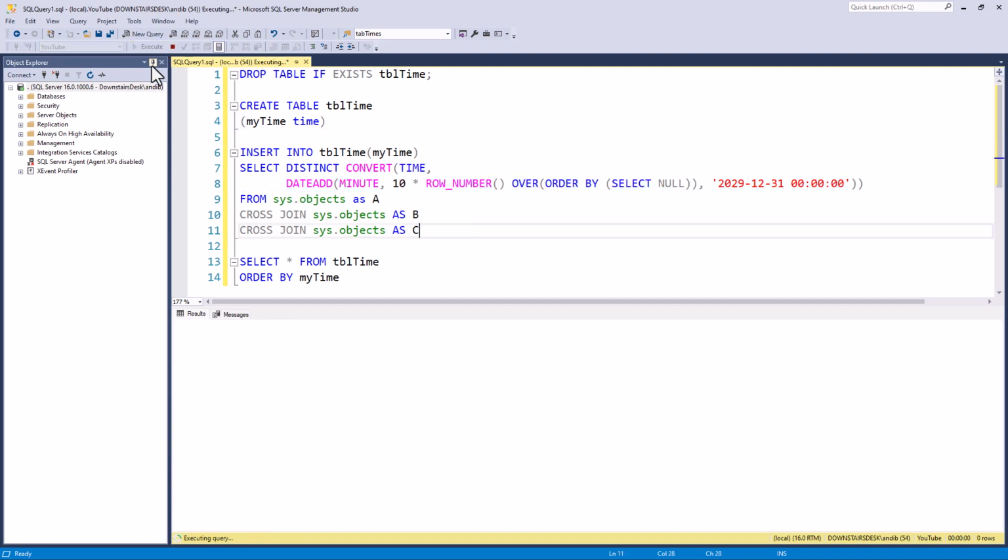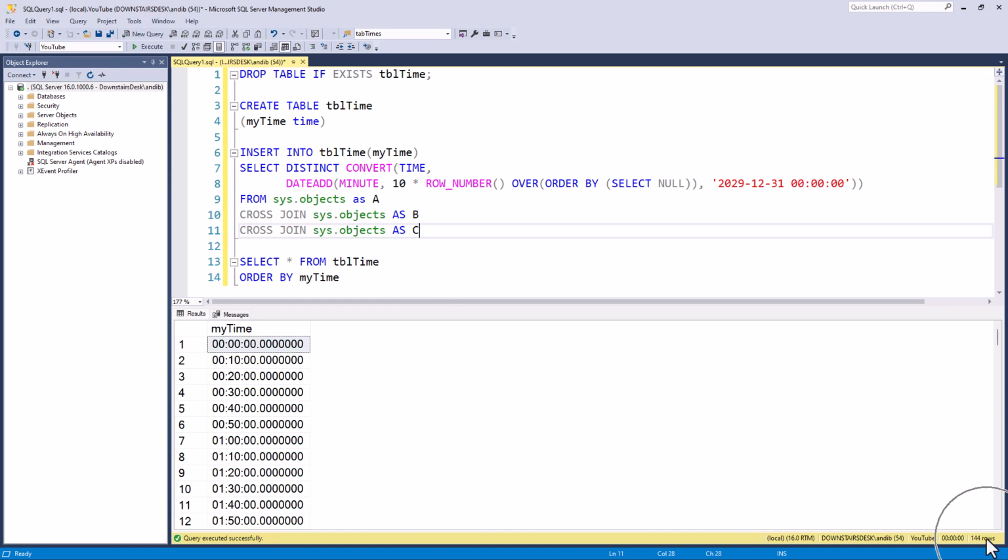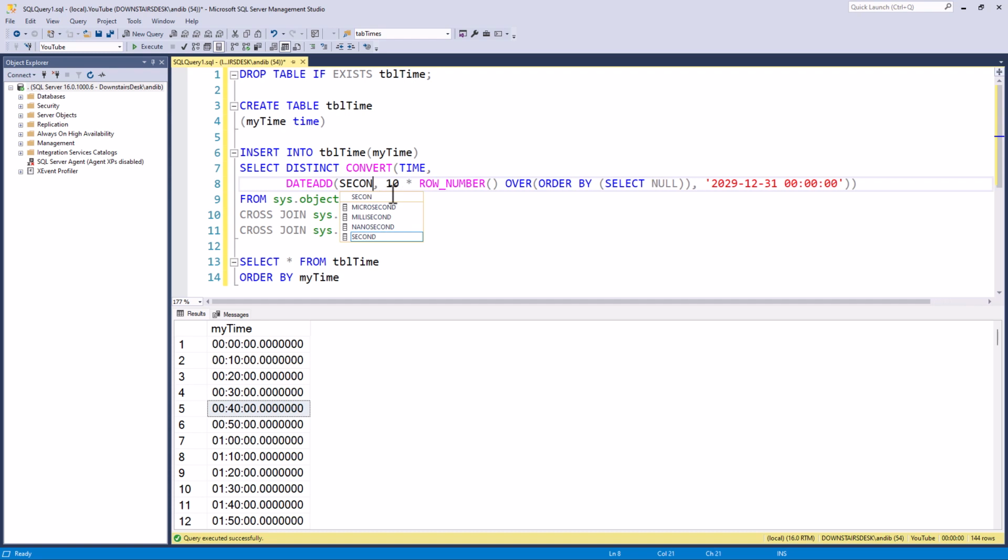So if I execute this now, you'll see that there are only 144 rows out of the hundreds of thousands of rows that you might have. And each number only comes up once. Now, suppose I didn't want it for every 10 minutes, I wanted it for every 20 seconds. No problem. I would add second instead of minute and change the 10 to a 20. And now we have got 0 minutes past, 20 seconds, 40 seconds, 1 minute, 20, and so forth.